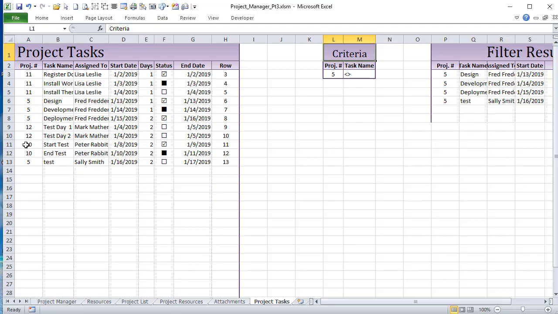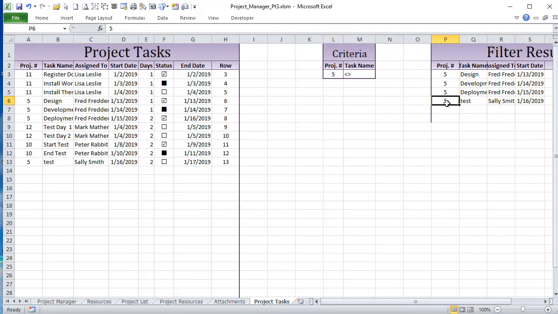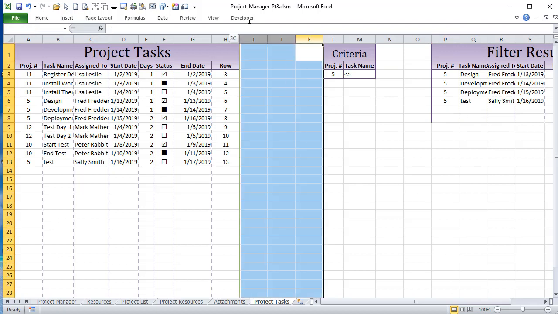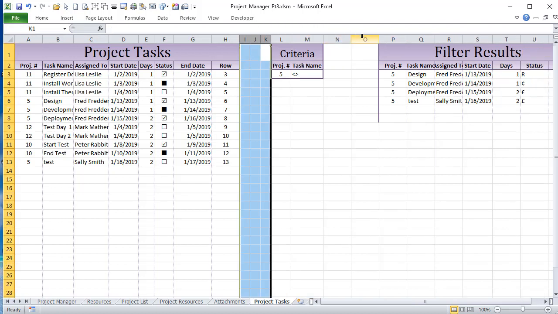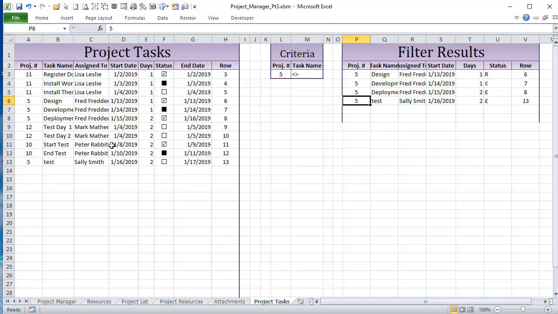Just like we do when we run any advanced filter, we need to know the last row of the project tasks. We need to know the last row of the results. So that's very important. So we need to know all that. Let me shrink this up so you can see it a little bit better. Okay, so we need to know those last rows. If we're going to bring the values over, we need to know the last row of the results, and we need to know the last row to run our advanced filter.